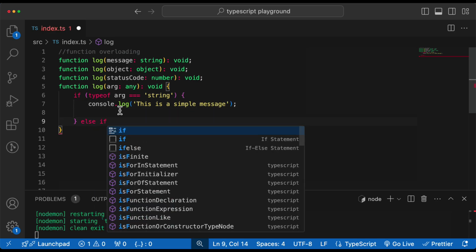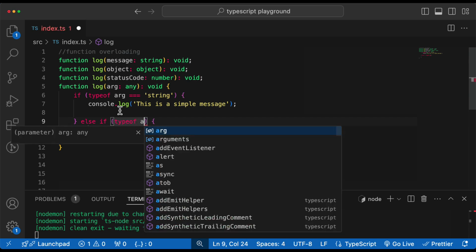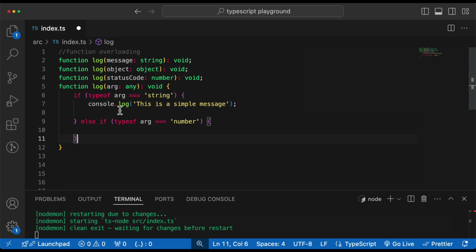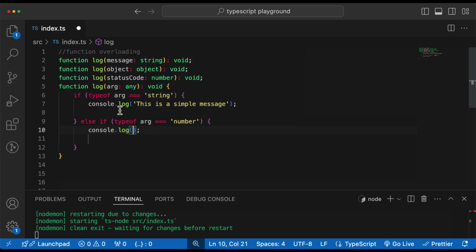We can write one more condition, else if the type of argument is number, then we can log to the console API response. For the API response, we can concatenate, or we can make use of a template literal.